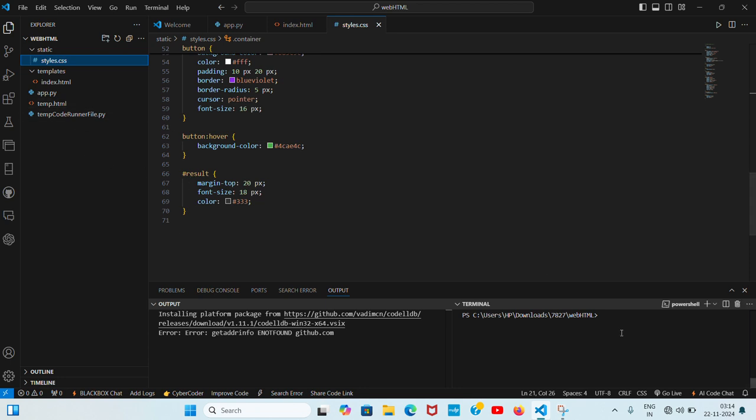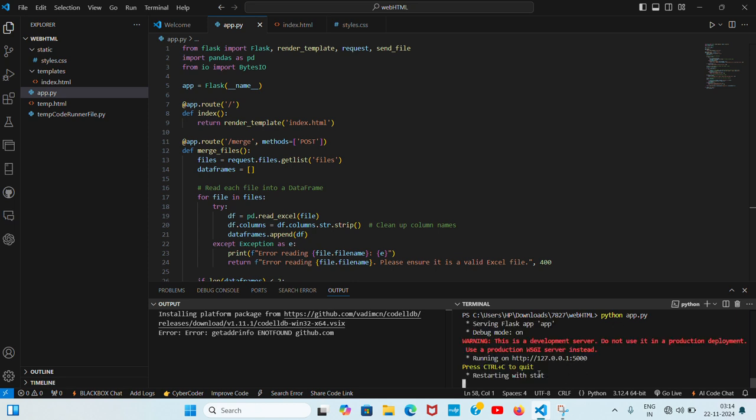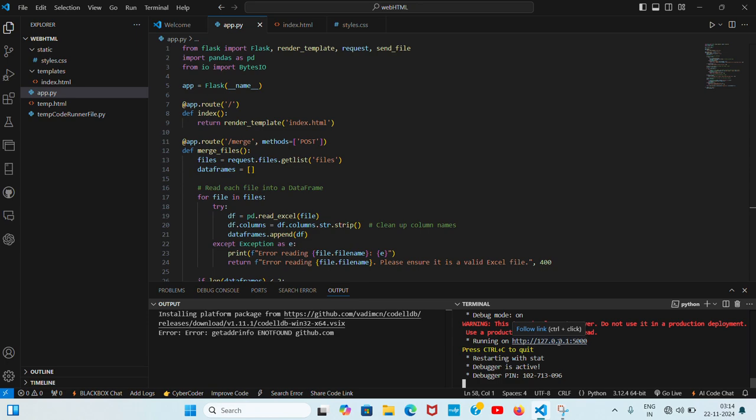Okay, we run the code. So that is app.py. We run python app.py and press Enter. So there is a server. I follow this link.